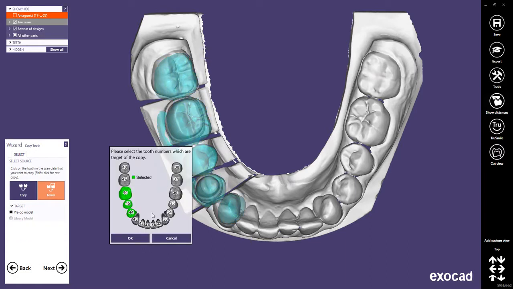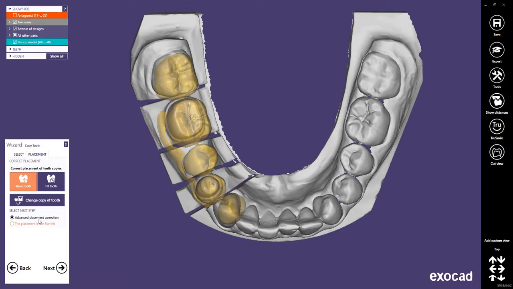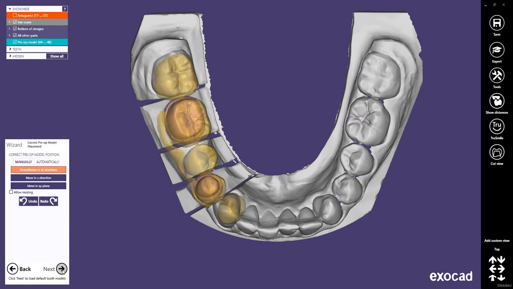When copying a series of teeth, you will be prompted to confirm the target teeth. If all are selected, green, click OK. Now you must select the next step. For tooth blocks, I recommend to choose Advanced Placement Correction, as this will open the Correct Pre-op Model Placement dialog.